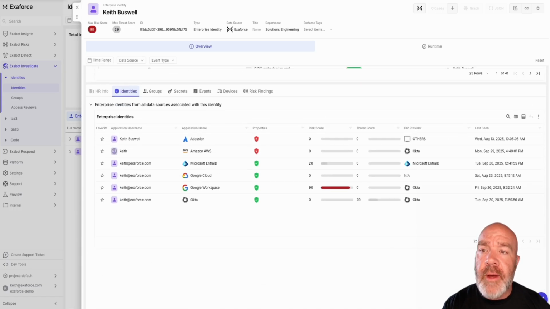Then we get down to identities. This is where you're going to see a list of all the human identities associated to me. An enterprise identity is just holistically Keith Buswell. That's one of the unique things about Exaforce: we're able to create a canonical representation of identity inside of the environment. When Keith logs in, I might go to Okta, for example, as a starting point. If you want to get into AWS, you might go through Okta or any of these other things, so you have an initial landing spot where you authenticate first.